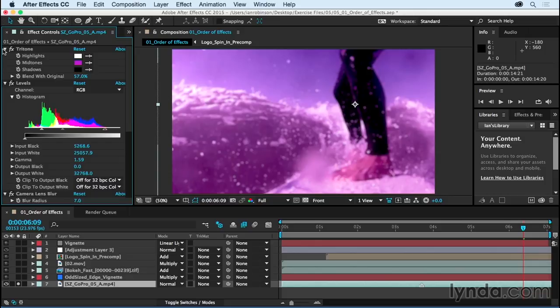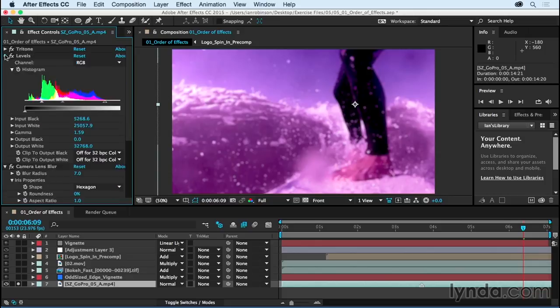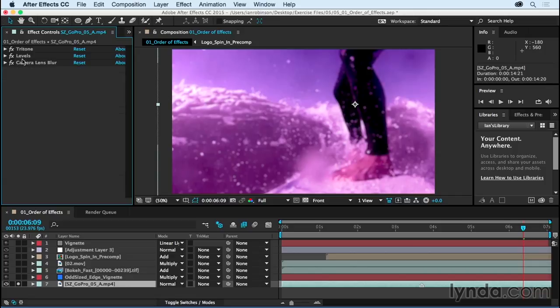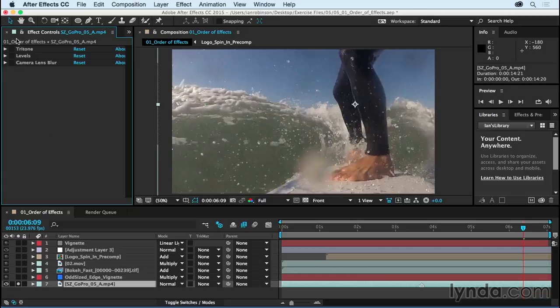So let's collapse the tritone effect and the levels effect and the camera lens blur, and I'll just click once on the top effect and drag down to deselect or disable all of those effects. So here, this is our unadjusted video. And if you notice, the video is an MP4 file, and that's just because it's compressed, so when you download it, it won't take quite so long. But I'm just showing you that because that compression is going to come into play here in a second.